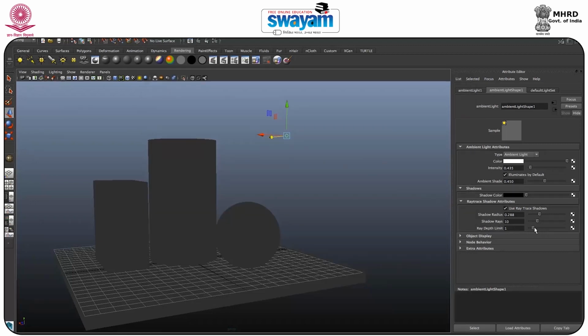Just put 1, it will just fade up your shadow a little bit. So right now it will be in 0. And also you have object display, but we don't require this because we will discuss it later. If you want to change the color, you can change it from here. And now one more feature.